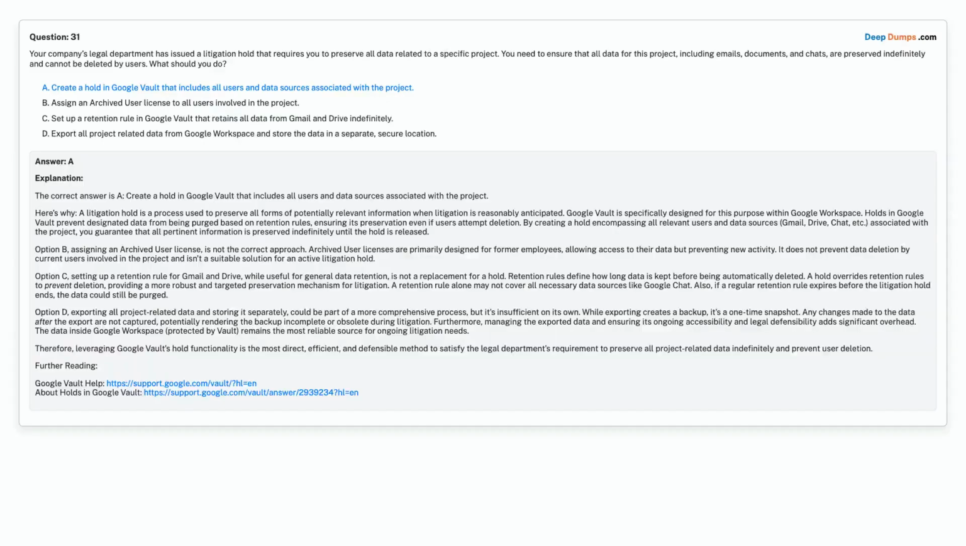Correct answer is Option A. Create a hold in Google Vault that includes all users and data sources associated with the project.